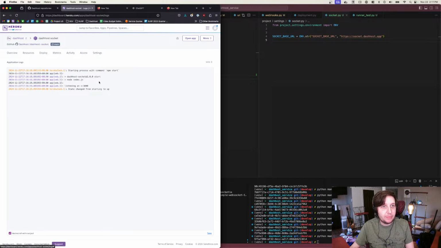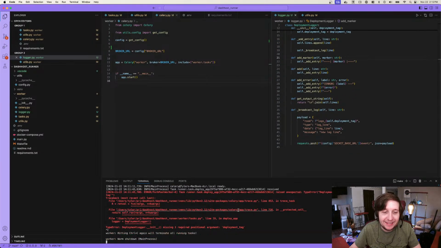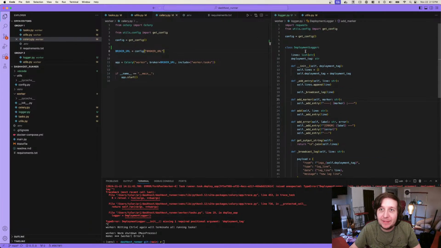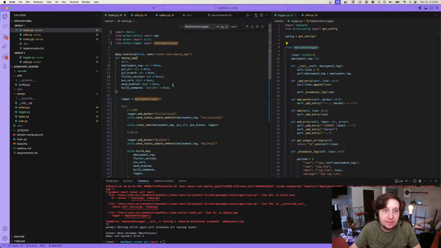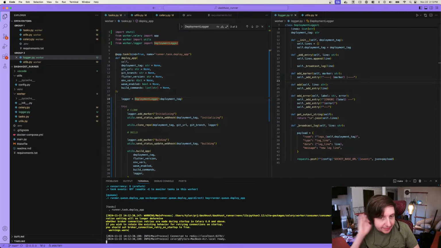Listening on star 3000. That's not true, because this thing's working, right? Yeah, online. Okay, here we go. Oh. Ah, yes. Okay, we just made a silly mistake. Our deployment logger. We create our logger in here, and we need to now pass in the deployment tag. Which makes sense. Okay, running this again.